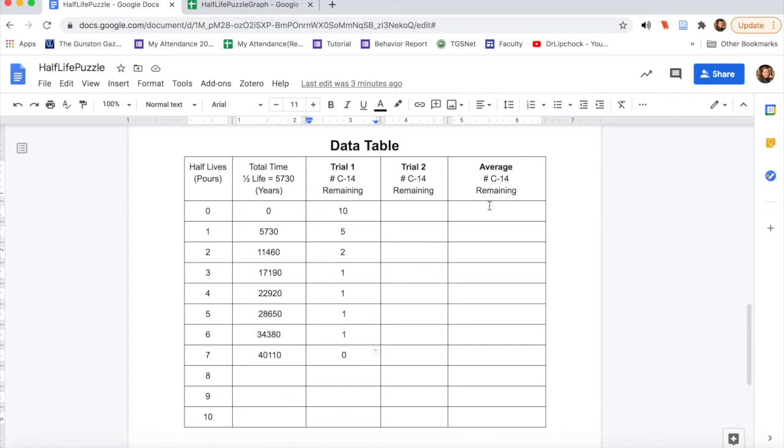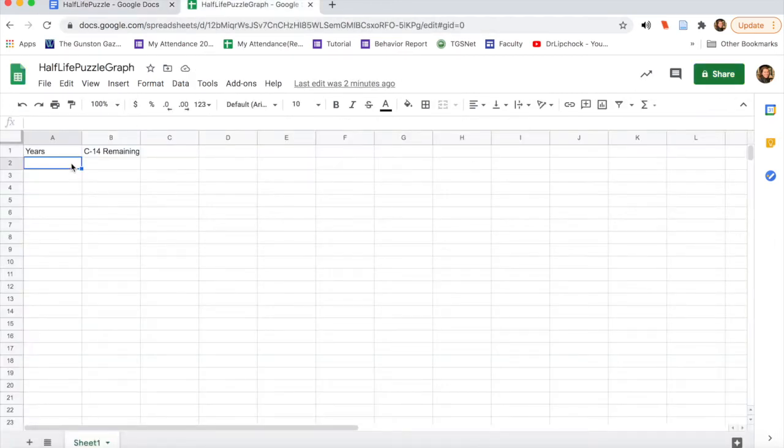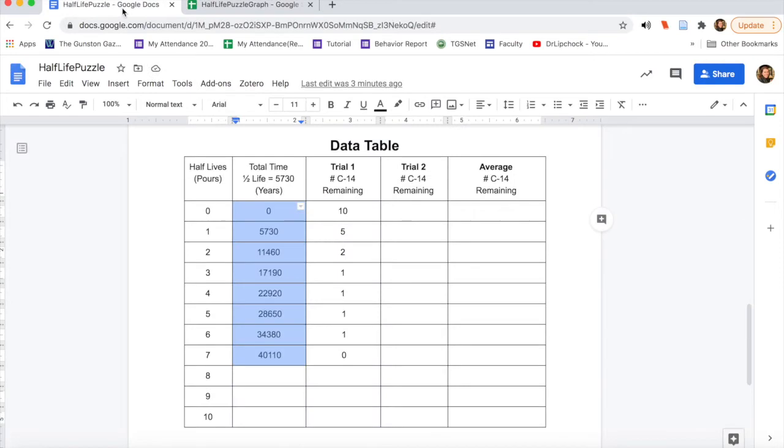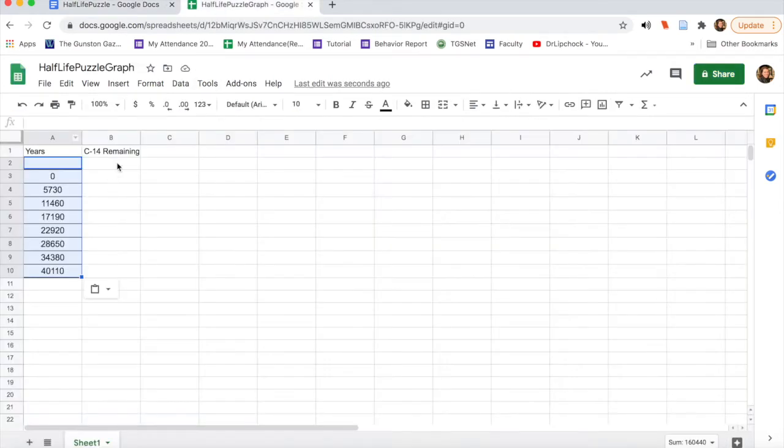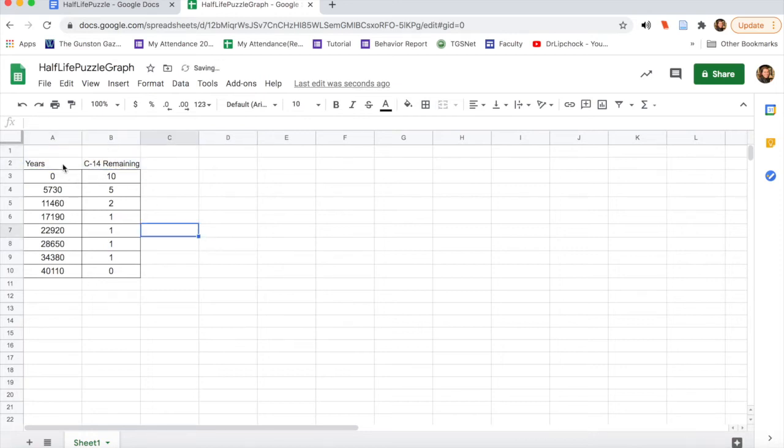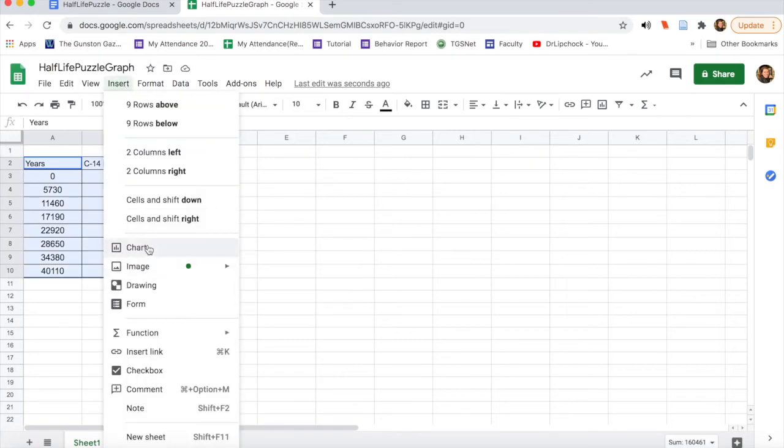That's going to be what you got from trial 1 plus what you got from trial 2 divided by 2. Once you've done that, you're going to copy the number of years into a Google Sheet, and you're going to copy your average. I don't have an average because I just did it once, but you're going to copy your remaining C14s over here. Then you're going to highlight this and do a scatter plot. Remember that tutorial is on Google Classroom if you need a refresher, but we go to Insert and then Chart.